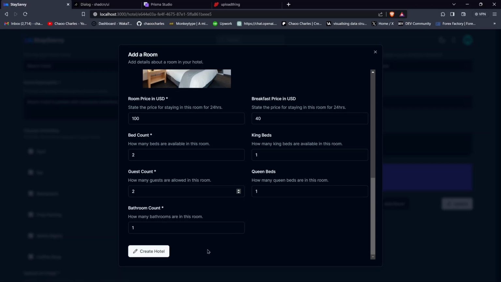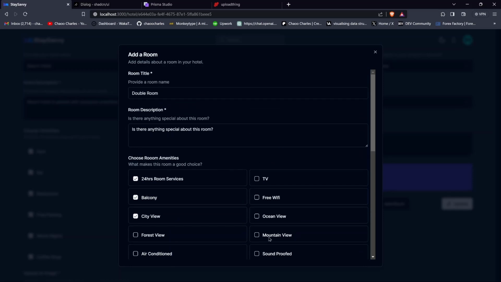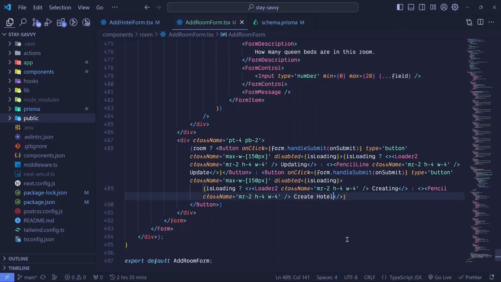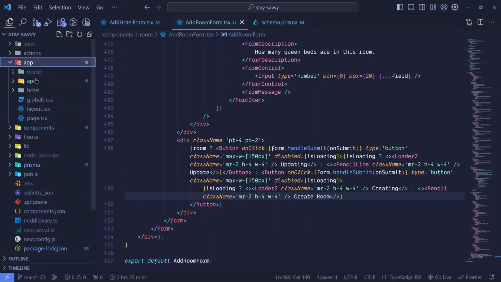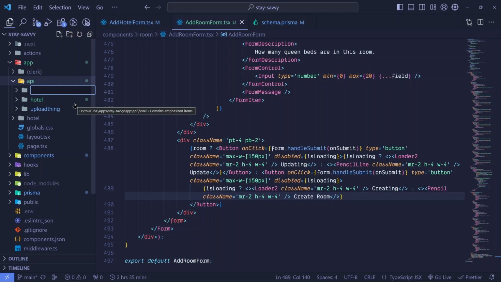So we are able to fill out all these details, but we can't actually create the room. And this says create hotel, which we should fix. The reason why we can't create a room is that we didn't create the APIs for saving the room and also for updating the room. So here, instead of create hotel, just say create room, and then we create the APIs real quick.